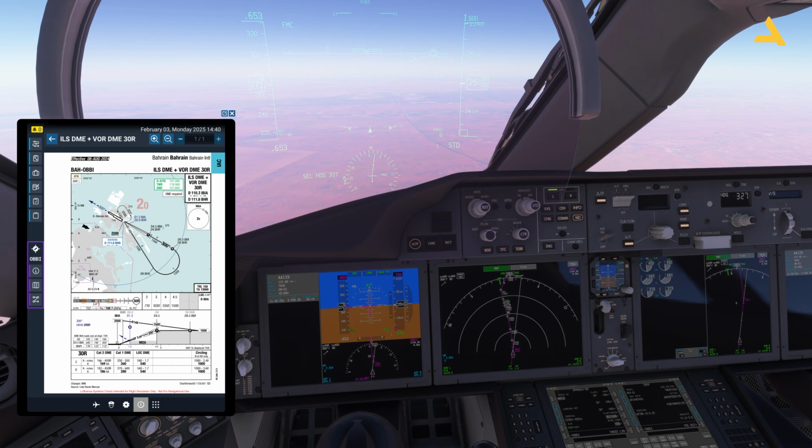Now we have to set the minimums for the decision height, because this is an altitude at which you decide whether you want to go with the landing or not, as it's an ILS approach, and you will be using instruments.